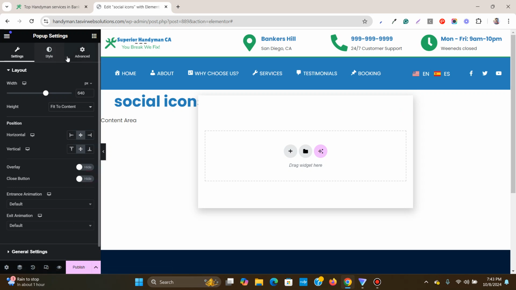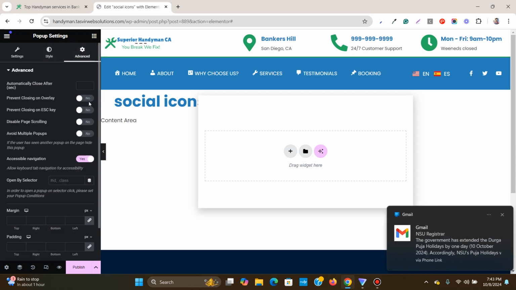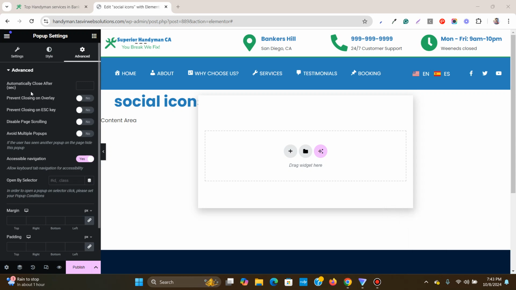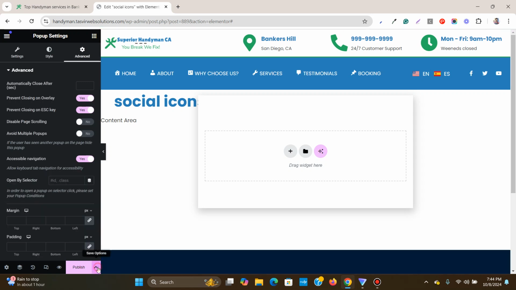Then I'm going to go to advanced and turn on prevent closing on overlay. Prevent closing on escape key, I'm also going to turn this on so people cannot remove the social icons when they're floating on one side of the page. I'll click on save draft, so save the changes.